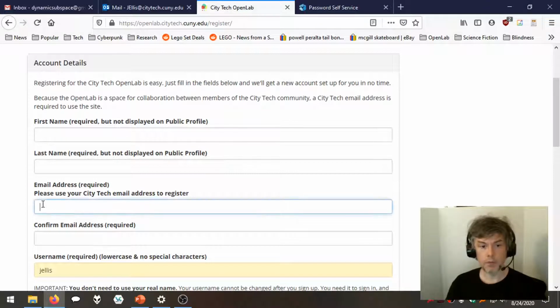And the most important thing is that you've got to supply your City Tech email address in order to set up an account, because this OpenLab is only for City Tech students and faculty and staff to use, not for anybody else. And this way also, your account on OpenLab will be linked to your school identity through your email address.